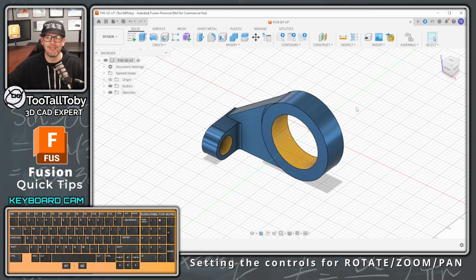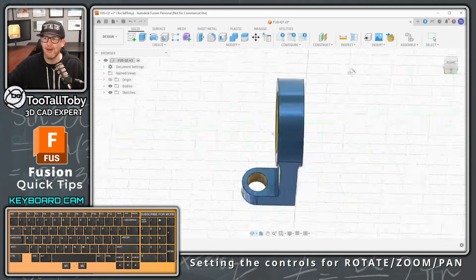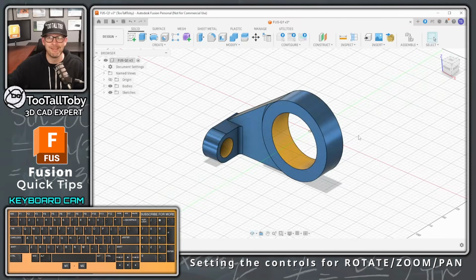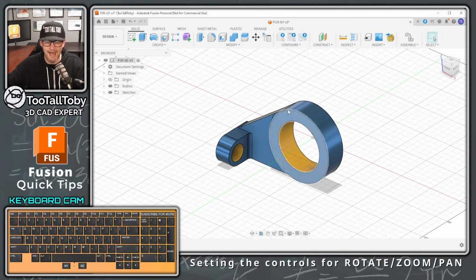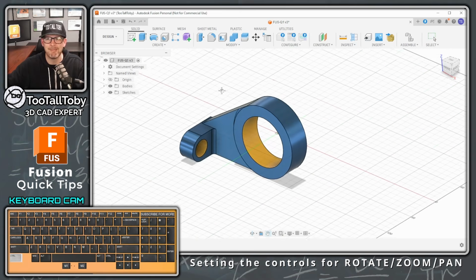And now let's take a look at the results. So now I'm going to press straight down on the wheel and oh yeah, there's my rotate. That's what I'm used to. I'm going to roll the wheel. I zoom in and out, and then I'm going to hold Control and press straight down on the wheel. And there is my pan command.